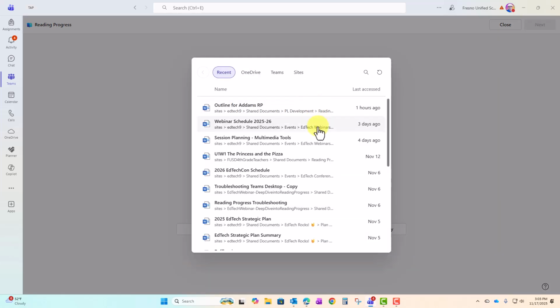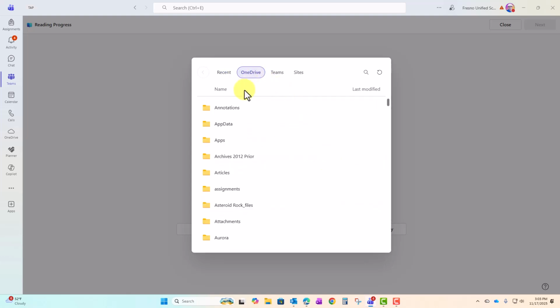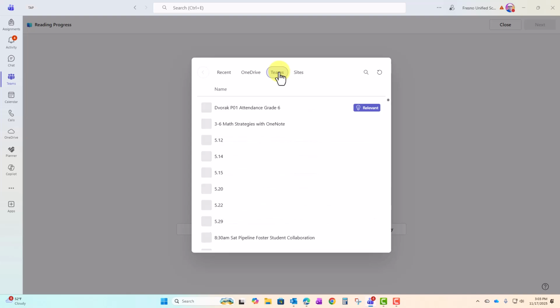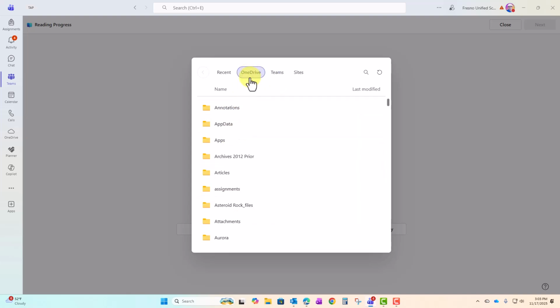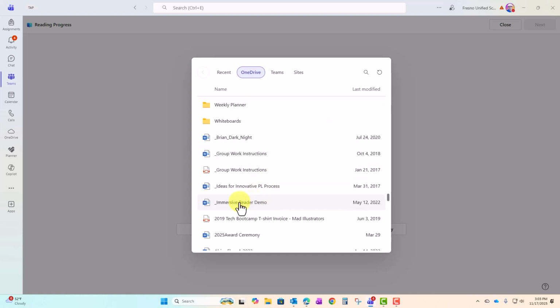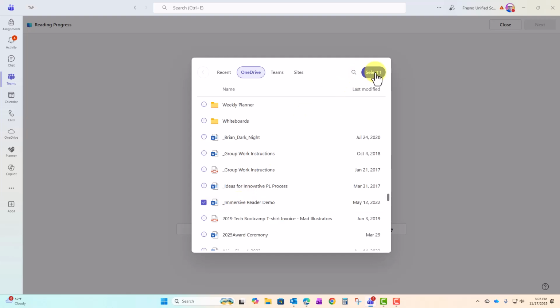And here I'm going to see my last accessed files, but I can click on OneDrive here and I can navigate to my folders. I can also click on Teams and navigate to the folders within one of my class teams. So I'm going to go to OneDrive and I'll go ahead and select the file. Again, it can be Word or PDF. And then I'll click Select.